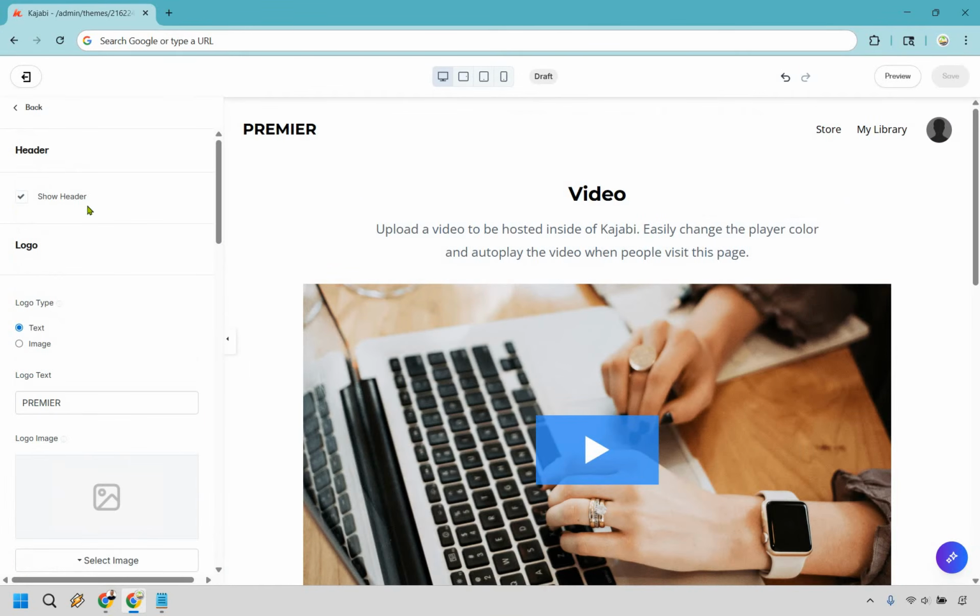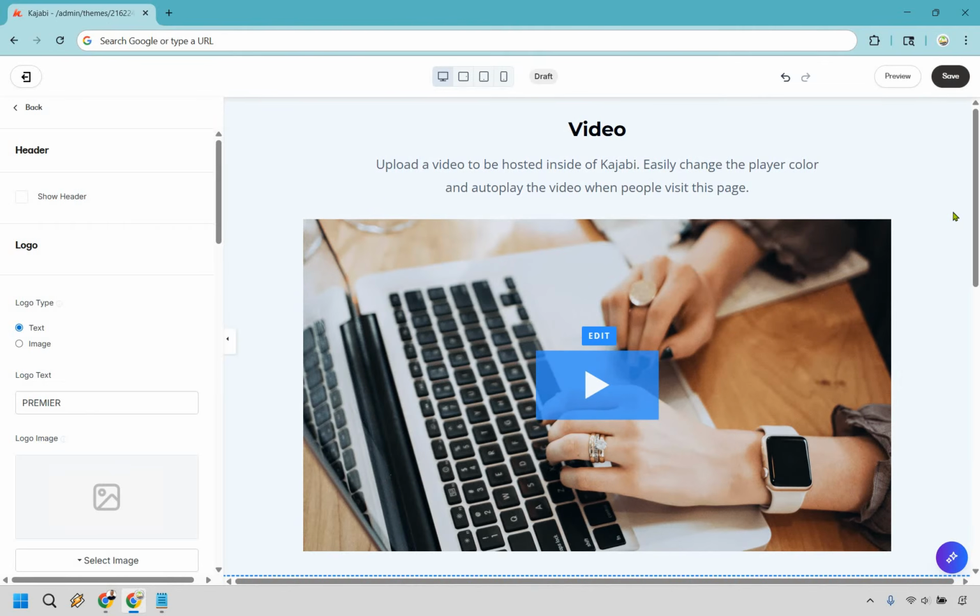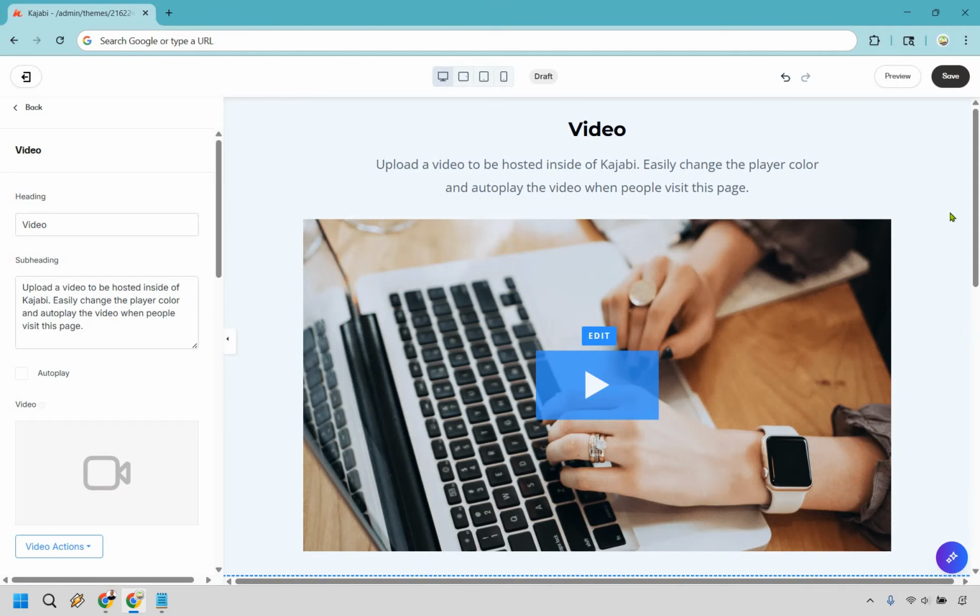And as you can see, this is going to be the menu right here. I don't want to show the header overall because this is a landing page. So let's click off the show header box right here, and that's going to immediately disappear. The reason we don't want that is because this is a landing page and we have one goal in mind. The goal is to eventually click a button and make a purchase.